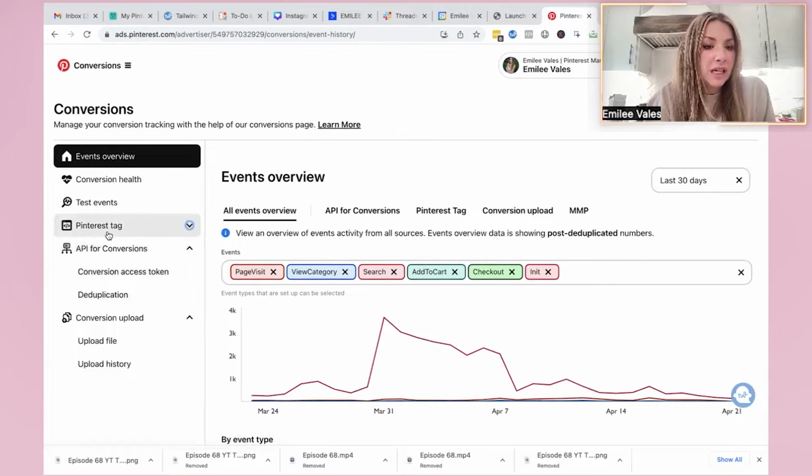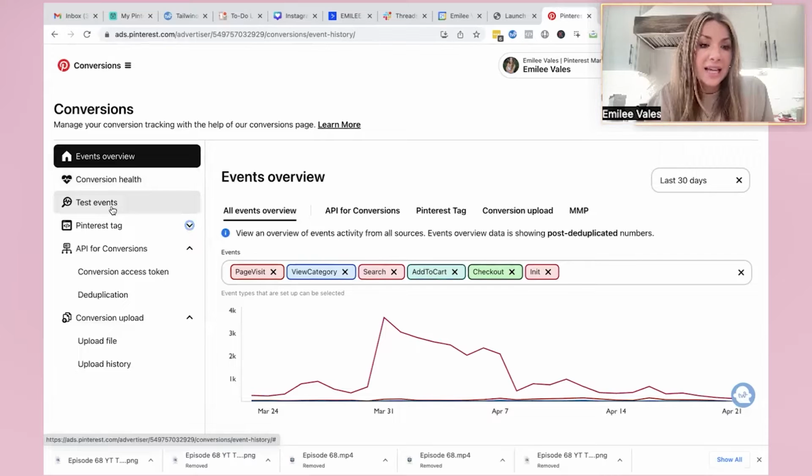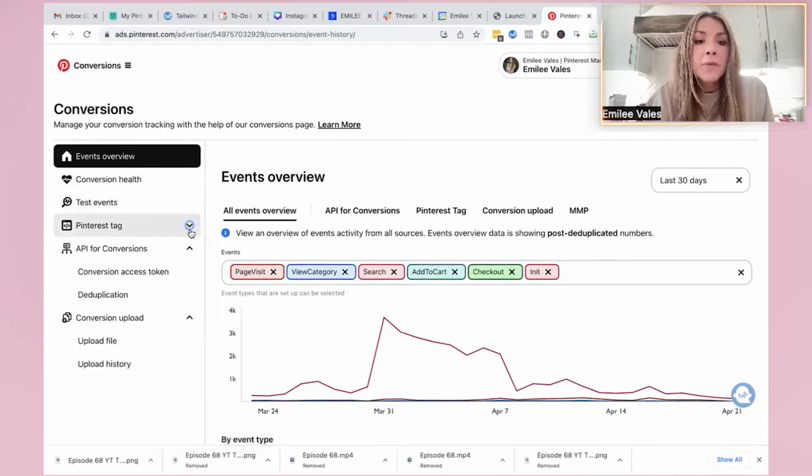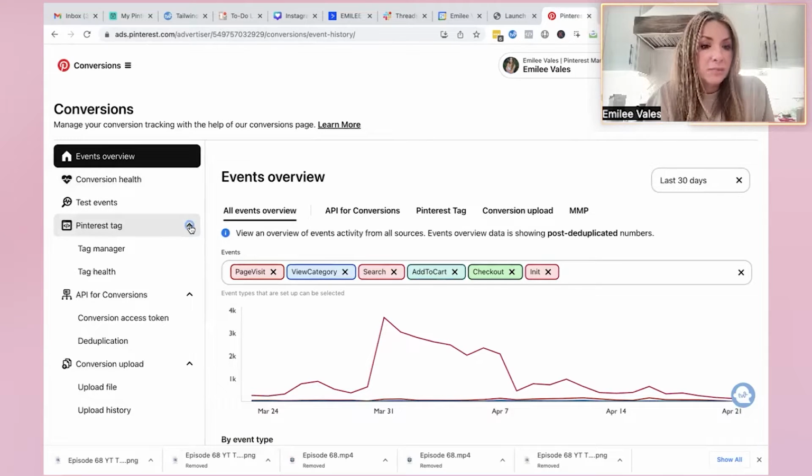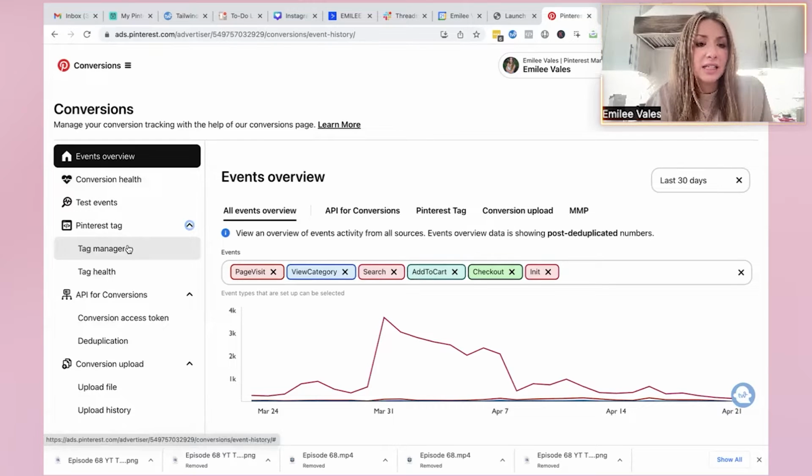So you will see this right here that says on the left side under conversions, you'll see events overview, conversion health, test events, and then Pinterest tag. So you're going to want to click on the arrow that says Pinterest tag. There's one that says tag manager and then tag health. What we're going to do is click on tag manager.